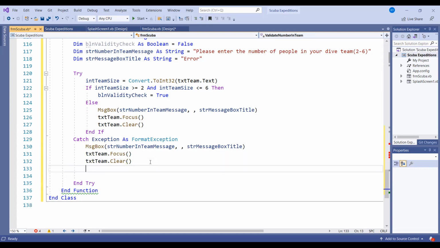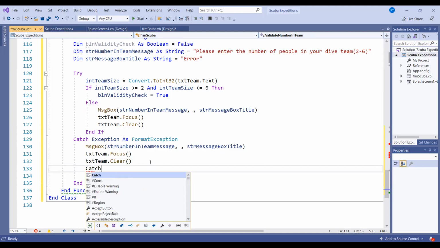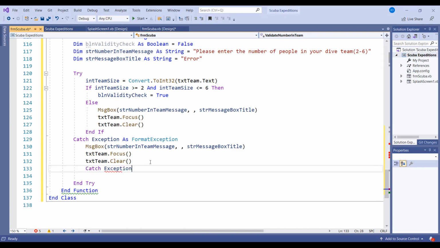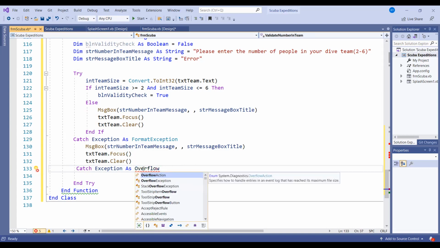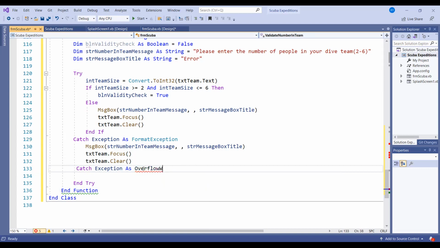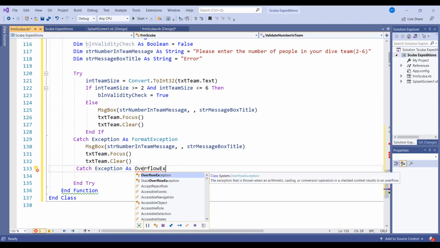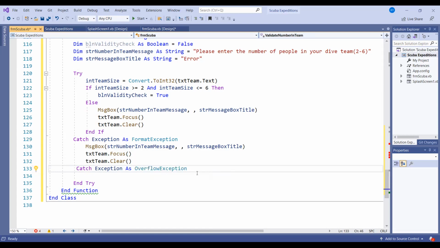The next one, another exception, catch an exception as. The next exception is overflow. Overflow exception. Still not good. Okay. It's too big, it cannot handle.